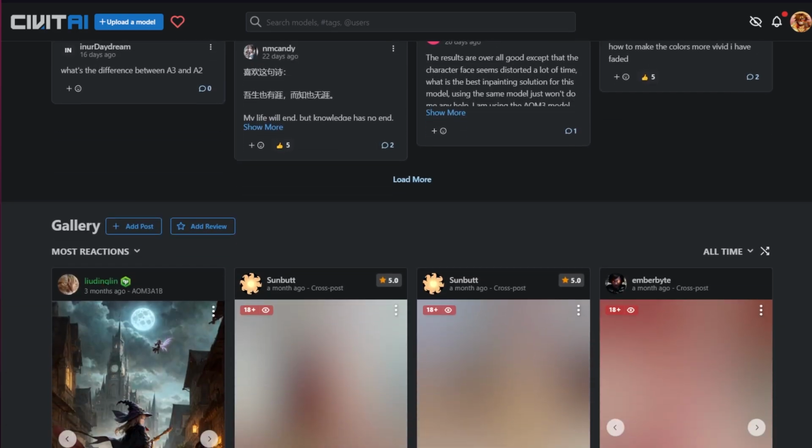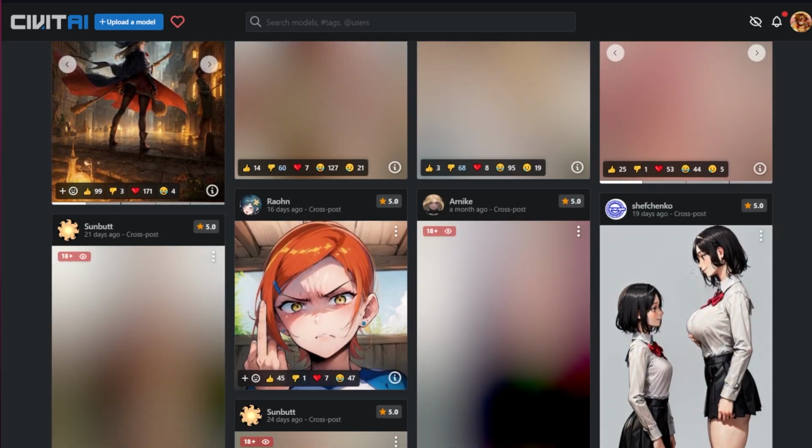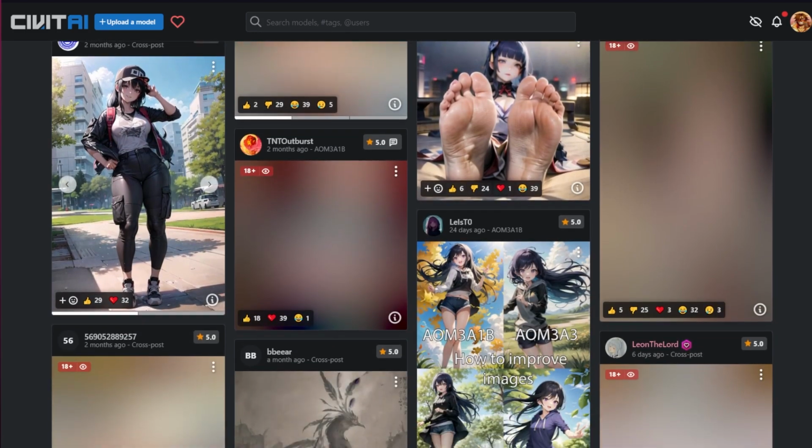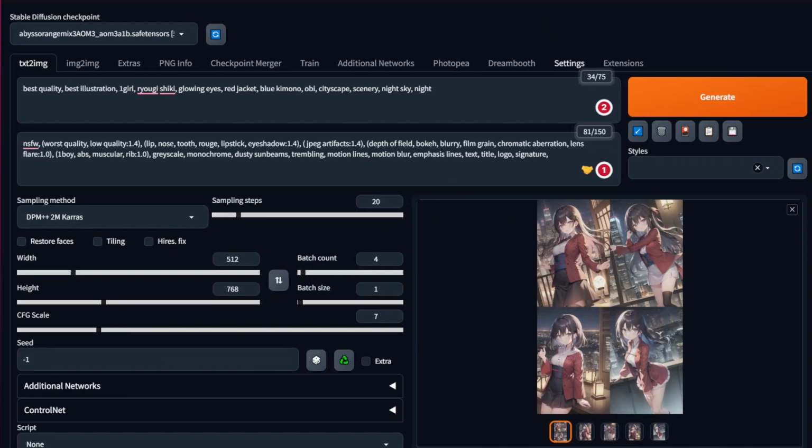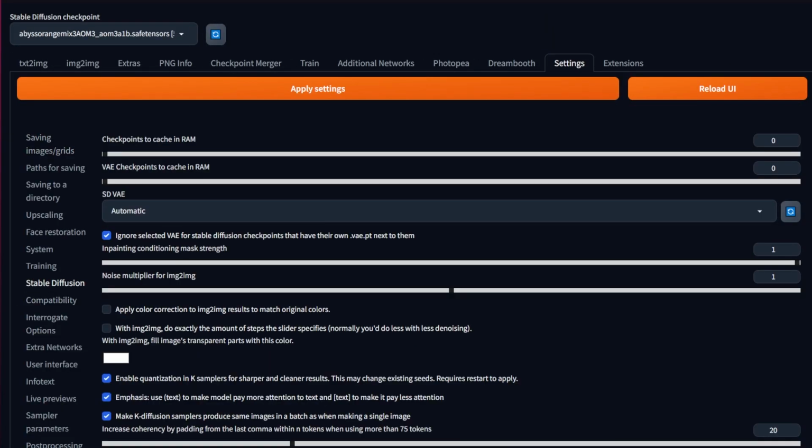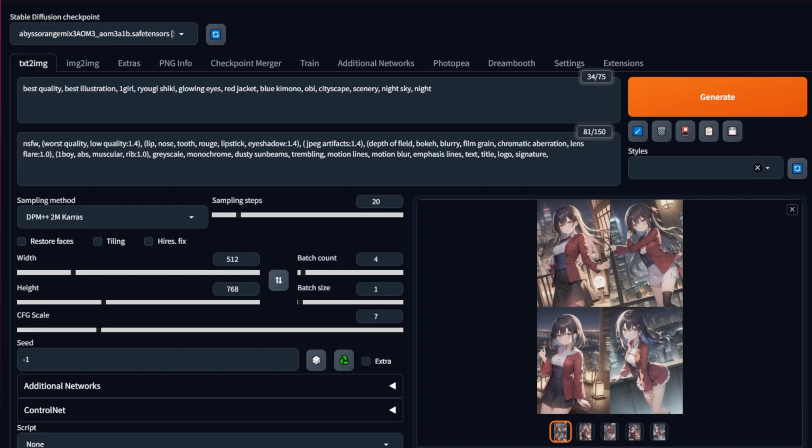And if you feel like the color of the images I've generated is a bit faded, that is because I'm not using a proper VAE. To change your VAE, you can go to Settings, Stable Diffusion, and change the VAE via the SD VAE box. You can find some free VAEs in Stable Diffusion too.